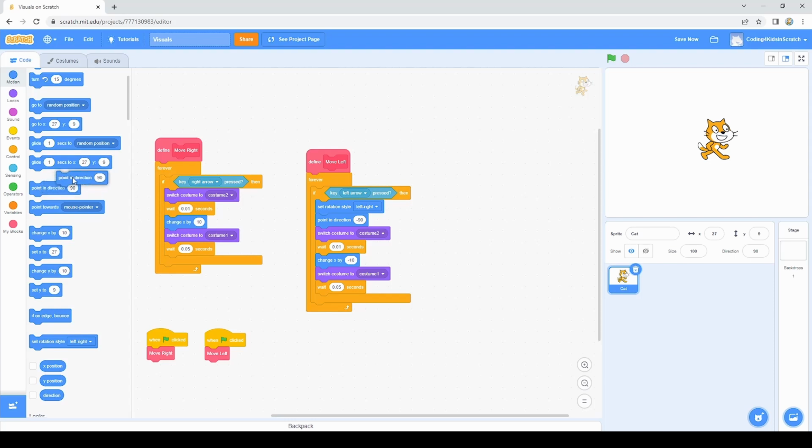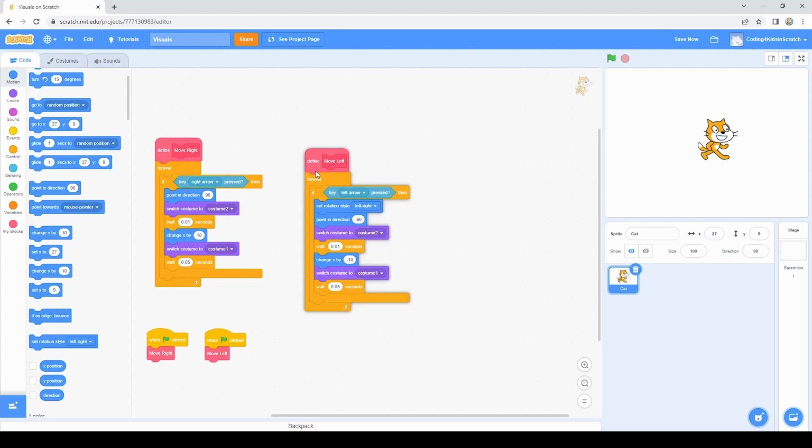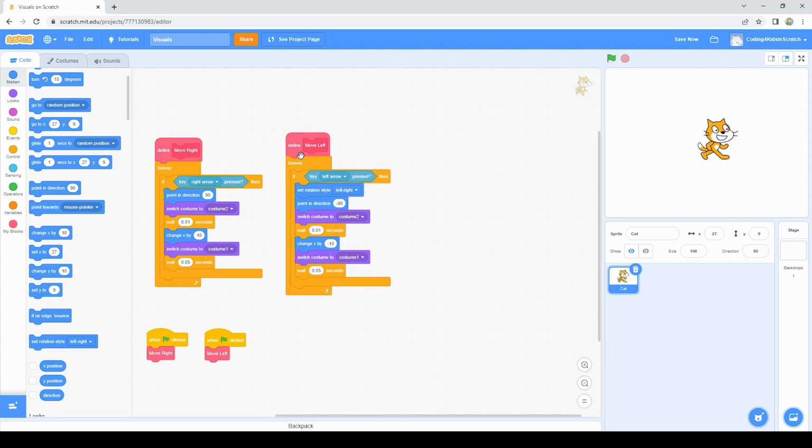So let's grab a point in direction 90 block and drag it above the first switch costume block. And now your code should look something like this, with a little more code for each one with the point in direction block so that each block is facing in the correct direction. So now let's run the program, and you can see that the cat is running in both directions instead of just gliding across the screen awkwardly.